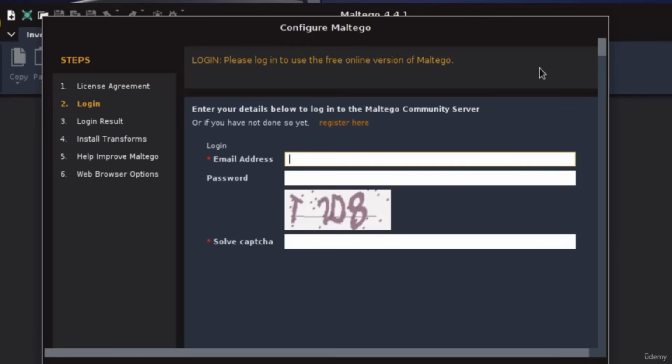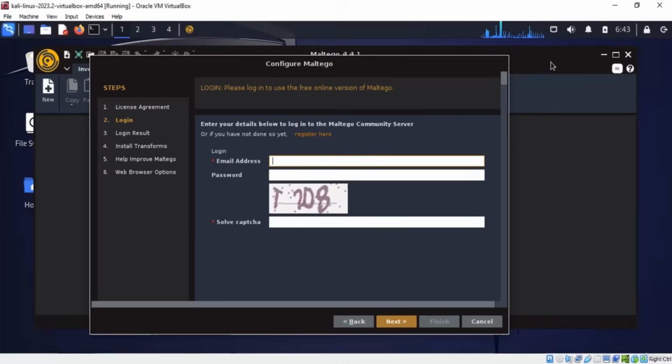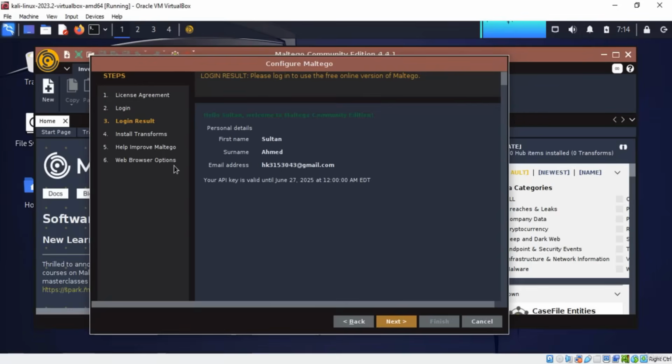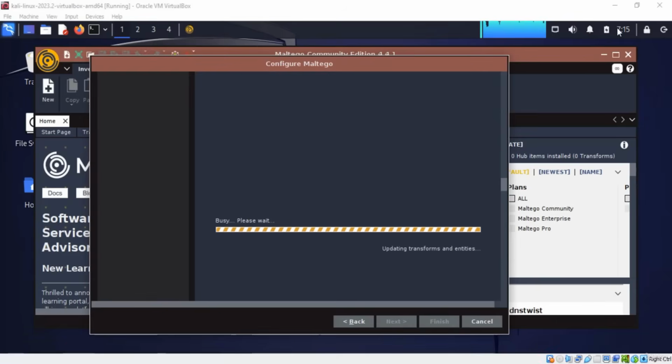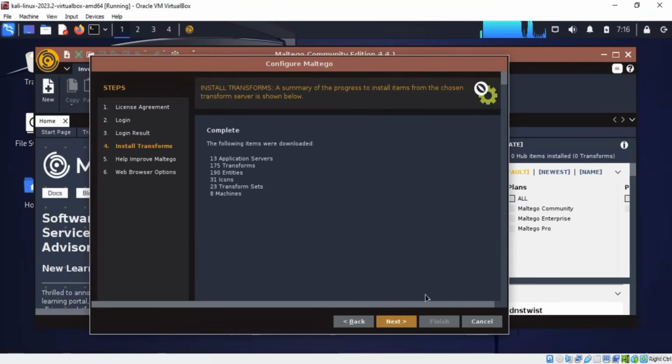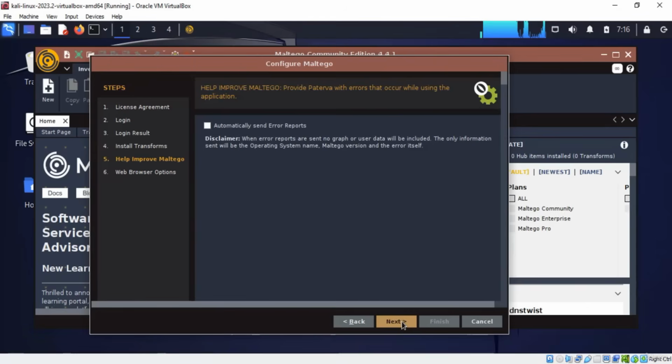So I'm just gonna put my login information here, and then click on next. Now the login is completed. Just wait for the process and then click on next. And then click on next again. There's an option to automatically send error reports. We're not gonna check that.